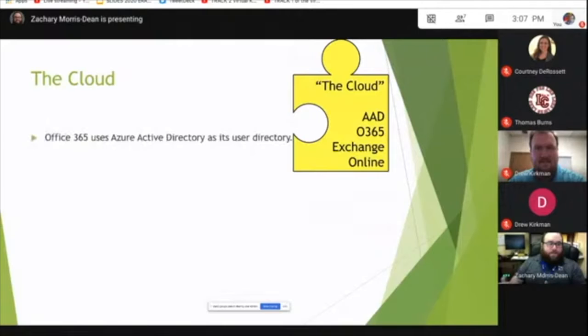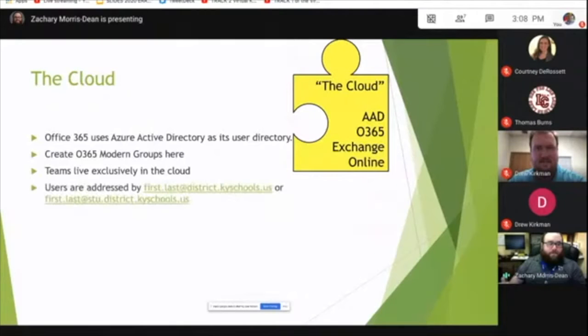And then to the cloud, Office 365 uses Azure Active Directory as its user directory. Whereas before, if you remember way back in the day, we had the Exchange box that was in the district, and we had Active Directory that was in the district, and all those kind of work together. Now in the cloud, we have Azure Active Directory and then Exchange in the cloud. And so you create your modern groups here. Teams, which we've all gotten to know and love here lately, live exclusively in the cloud.